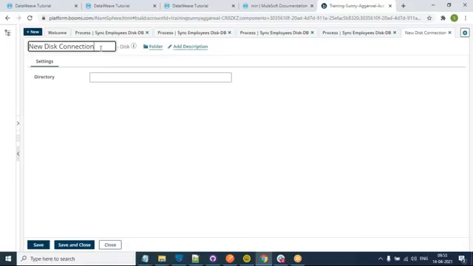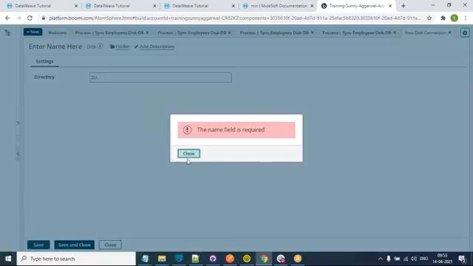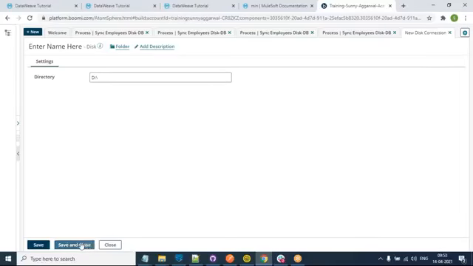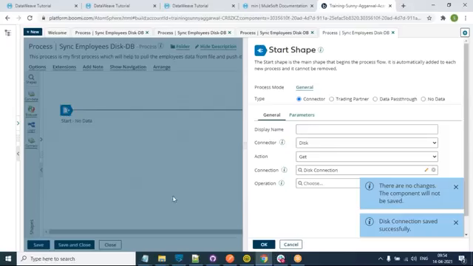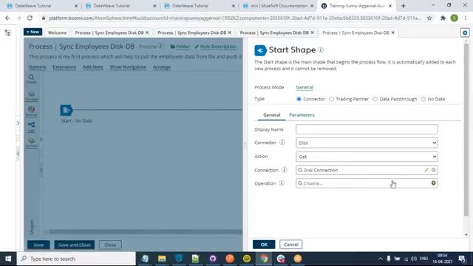Let's say there is some connection, it is asking for some drive. Let's say I'm writing D drive, for example. The connection name it is asking, I will just write disconnection for now. Save and close. And now it is asking for some operation.